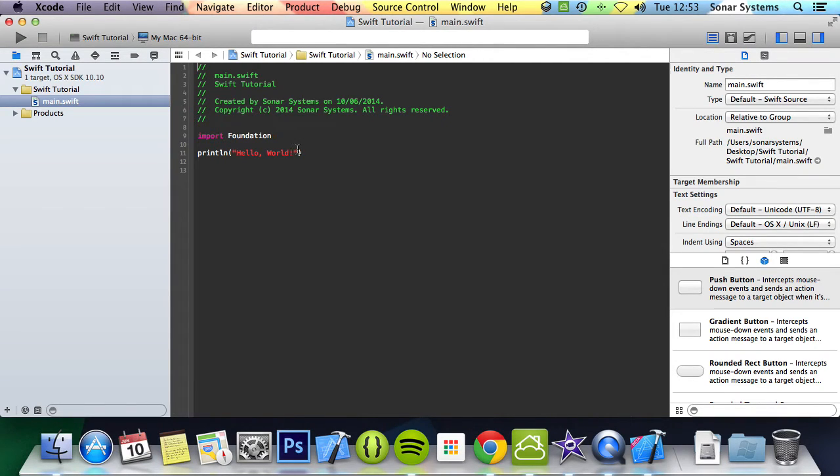And by default you already have a print line. It's println, which stands for print line, so we'll just get rid of this and redo it. Print line allows you to print some text to a console. You can include variables in this, you can do some mathematical calculations. We'll be covering variables in the next tutorial.